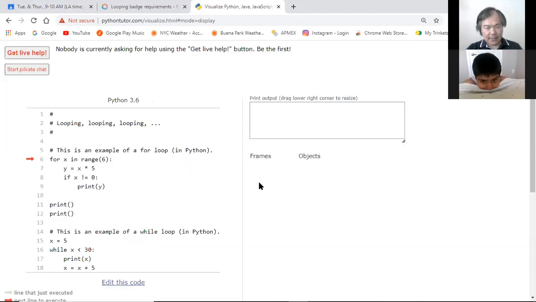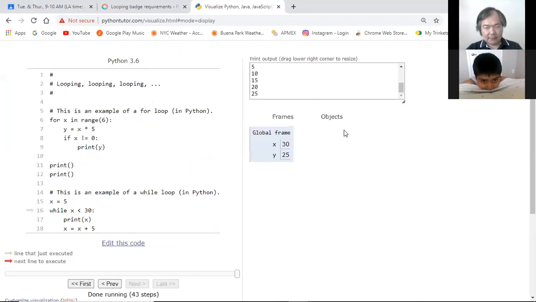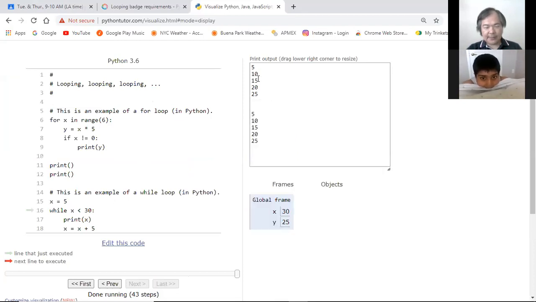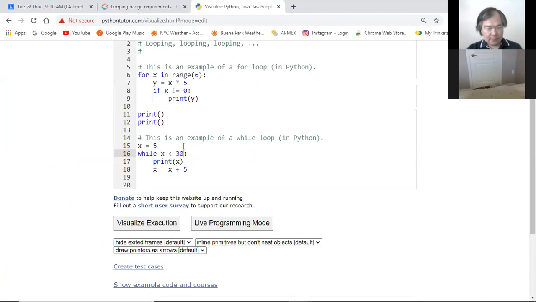Okay, I'll just hit last and okay. Okay, is the output the same? Yes. Okay, is the output the same? Okay. Okay. You okay? Yeah.